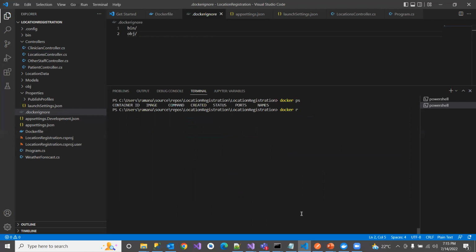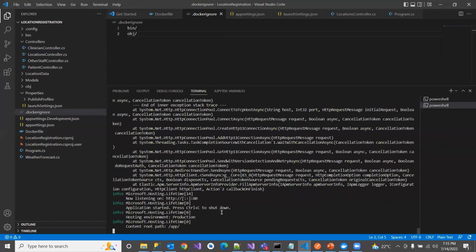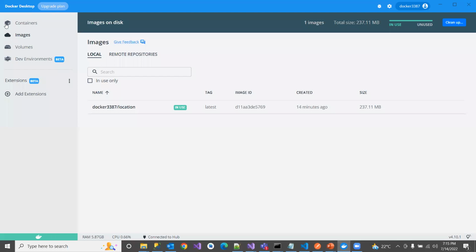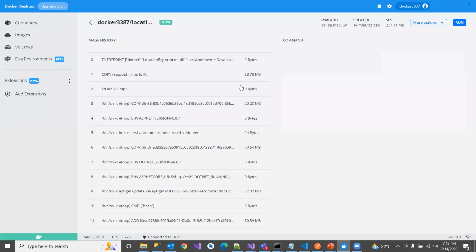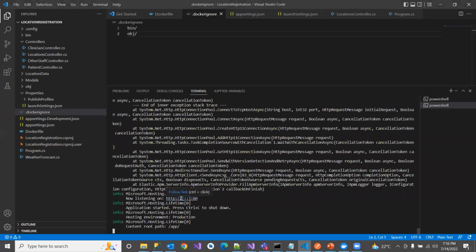Let's run docker run -p and expose the port to 8080 for the image. When I run this command, it is going to start my image by creating a container. You can see how this container is created here. It has an entry point with the environment equal to development, and let's execute this.